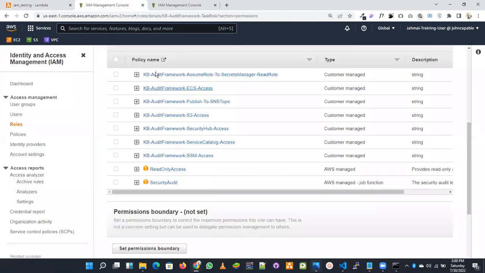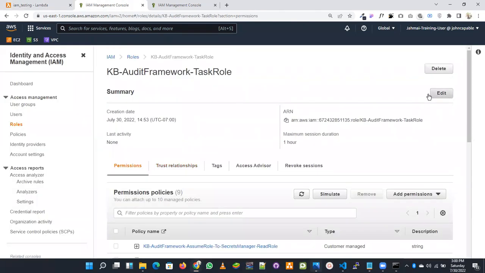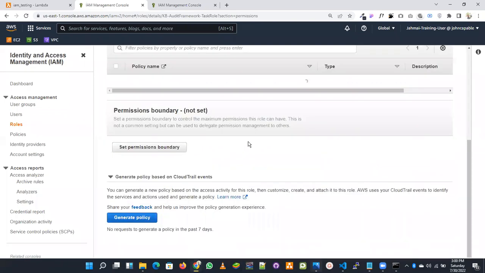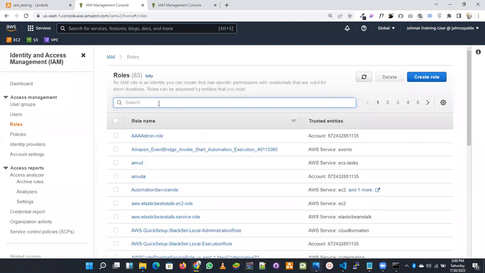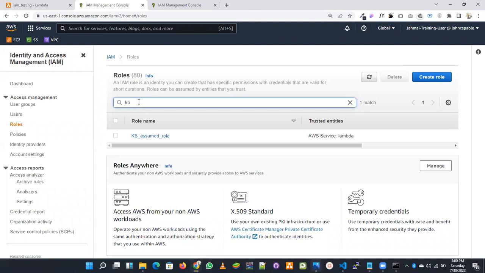So if you go back and check the IAM roles now, if we reload this page, let me try and reload. It's going to return an error. As you can see, entity does not exist. This role does not exist again if I reload it. It was 80 the other time, now it is back to 80. So if I search for KB, as you can see, we are back to square one where we came from.